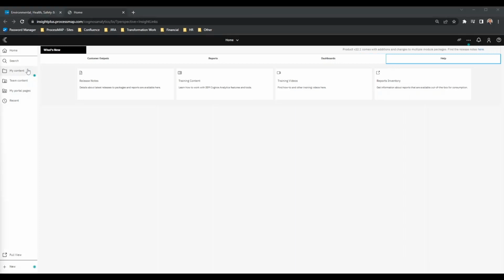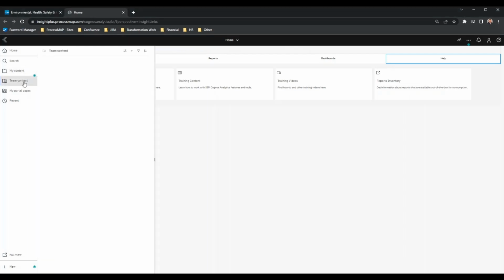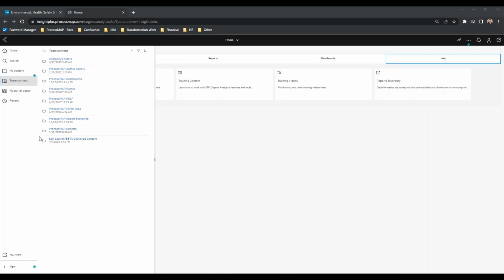Now let's navigate over to the file structure. You have a couple of different options here labeled My Content, Team Content, and Recent. My Content is a folder that is strictly for you as a user. You're the only one that will see that information within My Content. Team Content is a different story. If we click on that, it will populate a list of other folders.